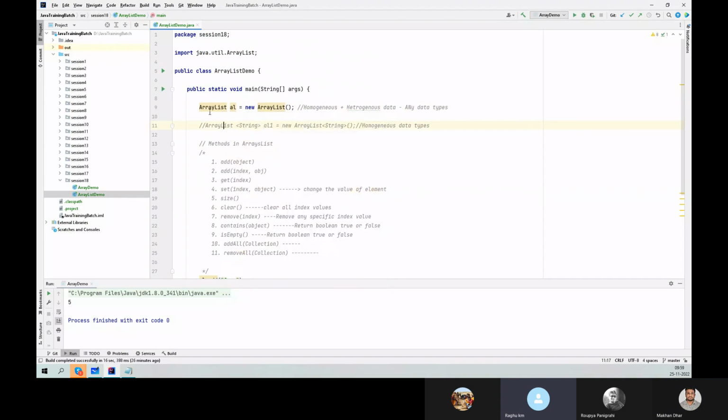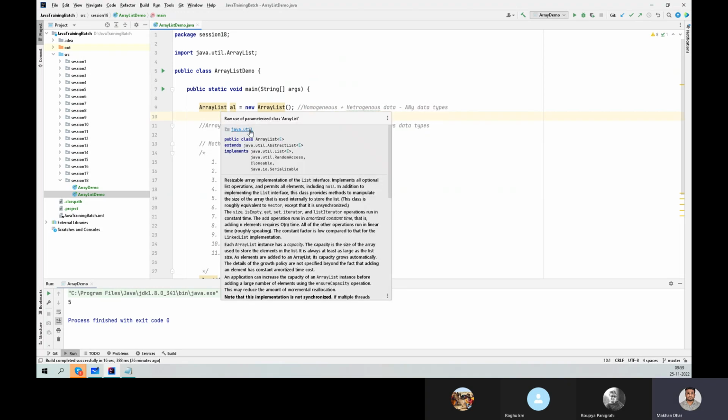Selection, whatever names we need to mention here, not in the class name. The class name can be anything. This is creating an ArrayList: ArrayList reference variable equal to new ArrayList. If I hover over it, you will see all the information about ArrayList.